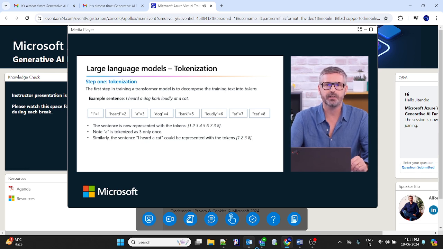The first step in training a transformer model is to decompose the training text into tokens. In other words, identify each unique text value. As you continue to train the model, each new token in the training text is added to the vocabulary with appropriate token IDs.